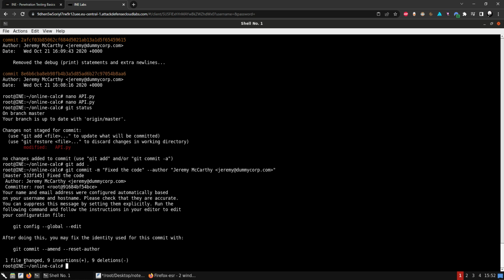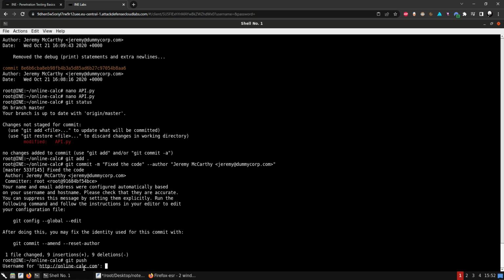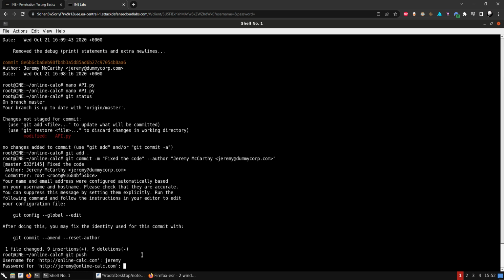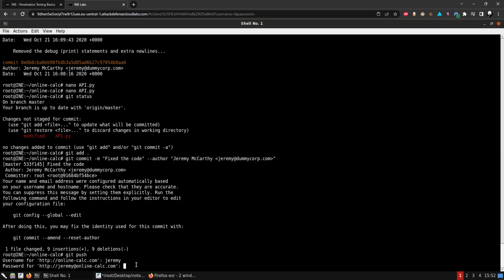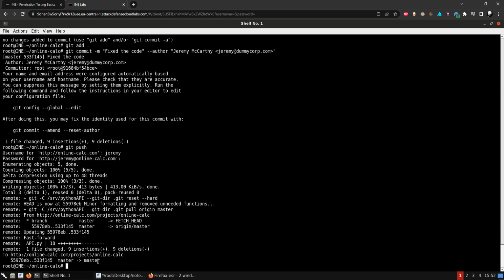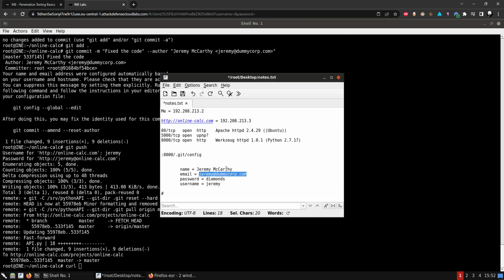Okay, so it does say that the file was changed. Let's push these changes to the remote repository, and it's asking us for a username, so Jeremy, and his password is diamonds. Okay, it looks like it worked. It says done everywhere, so let's curl the website to see if the changes were made.